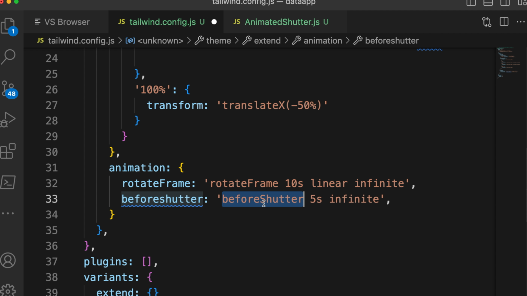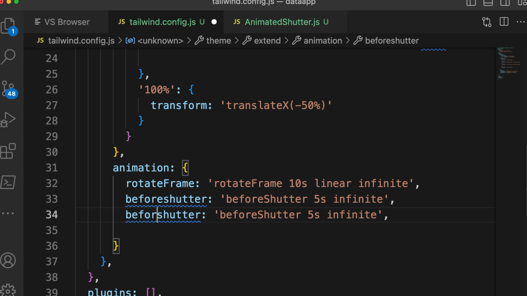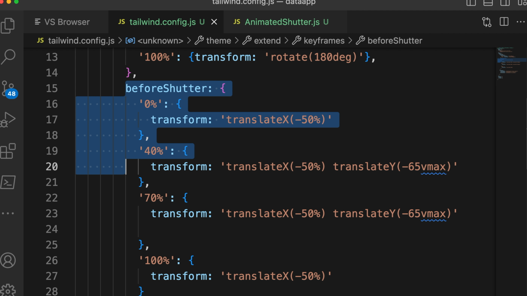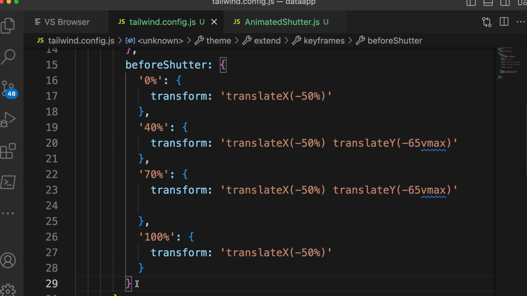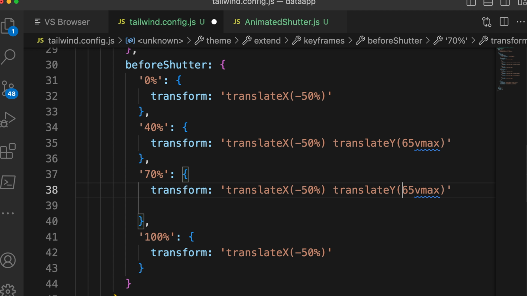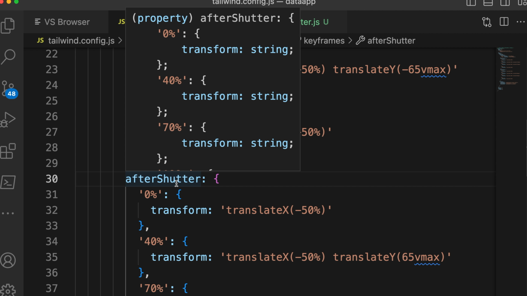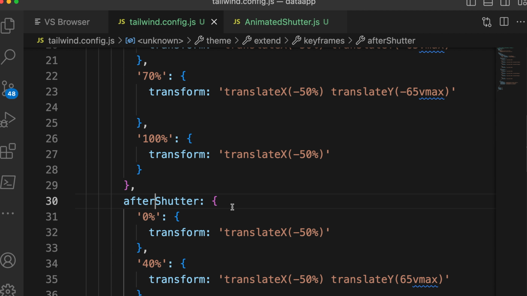Now we will go ahead and create this similar for after shutter, and here we just change the name to after, and we will copy the same thing here and then just change to plus and plus. So this is our after shutter keyframe, and we have to keep both in sync because we are going to create the shutter effect. So now we can try this out.